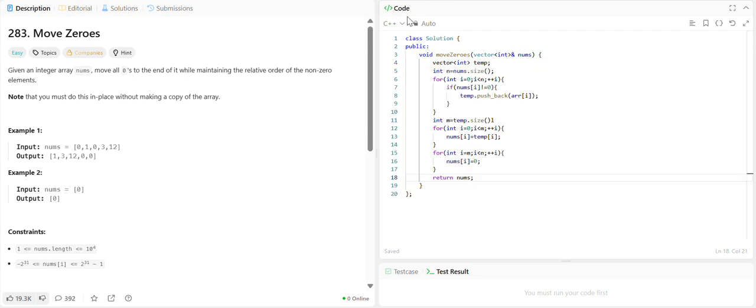So here I collected all the non-zero elements in the temporary array. Then I copy them back to the original array. And finally, I will fill the remaining positions with zeros.